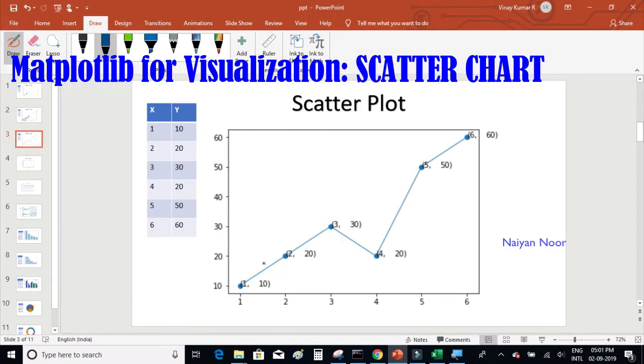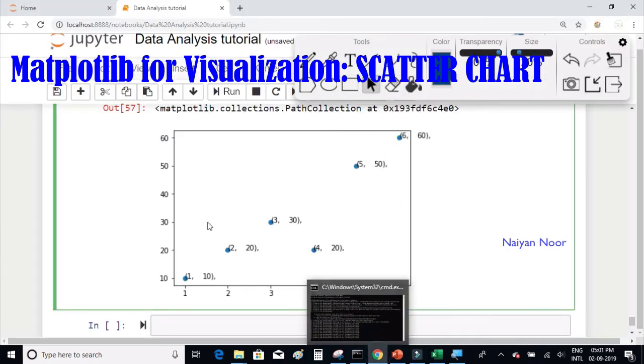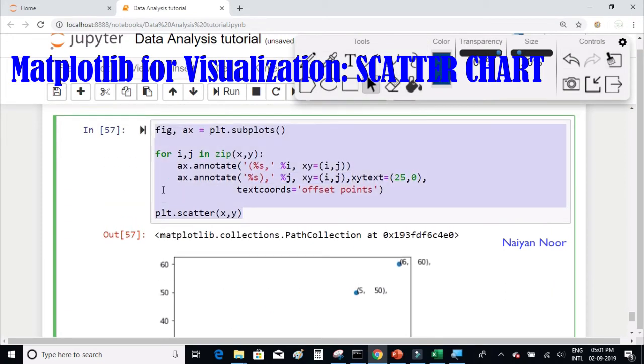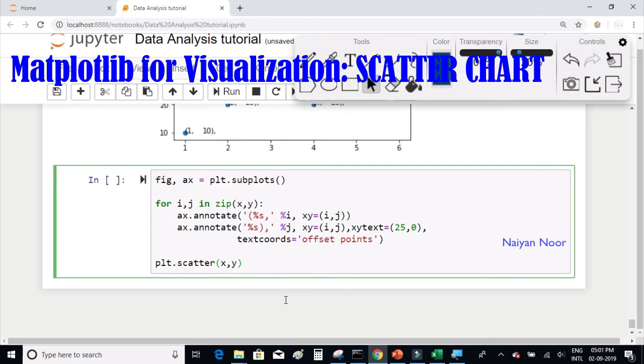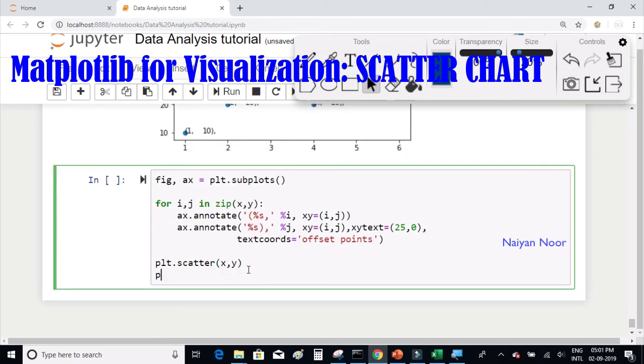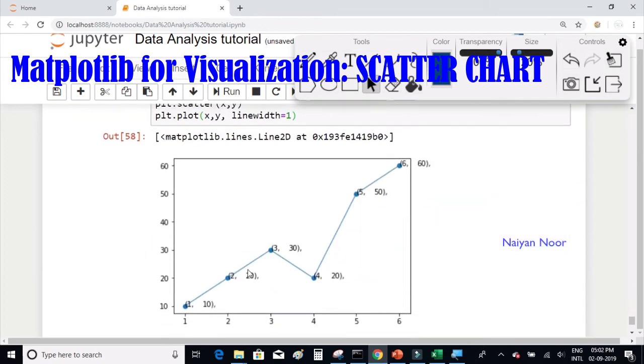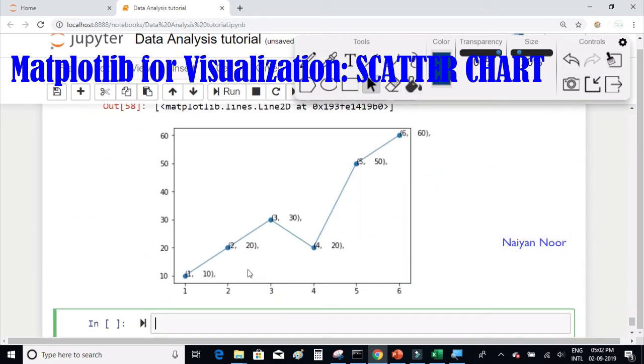Okay, so if you want to plot the line as well, so that you can see the trend, let's try to plot the line as well. Let's copy the entire thing and paste. You just have to write one more line here: plt dot plot x comma y, and we'll give a line width equal to 1. So this will basically plot the line as well.